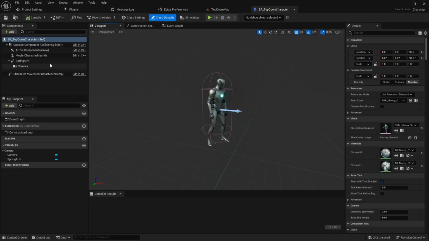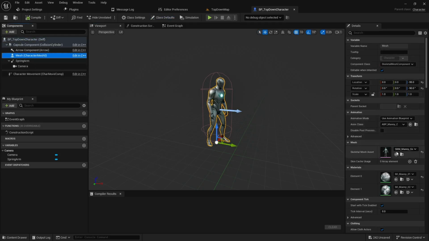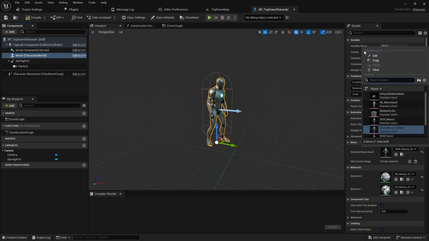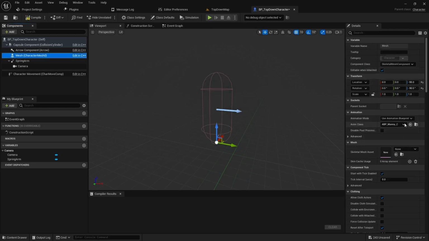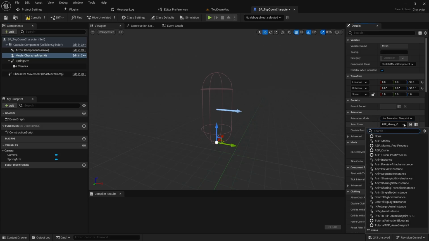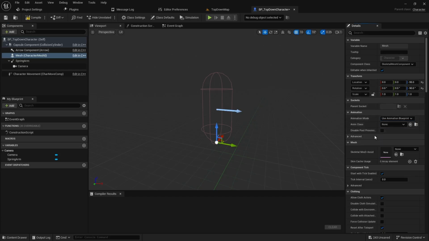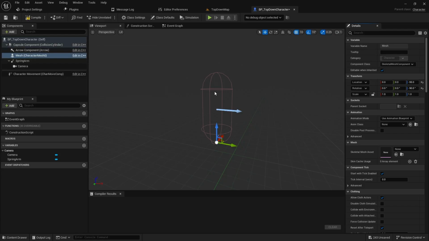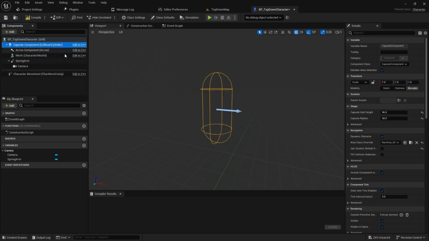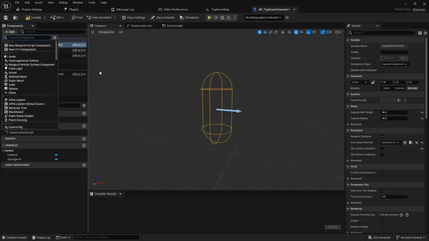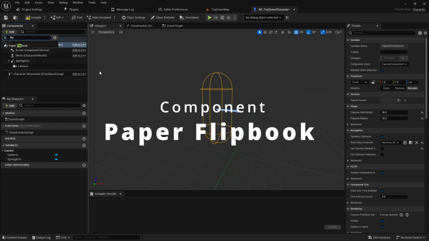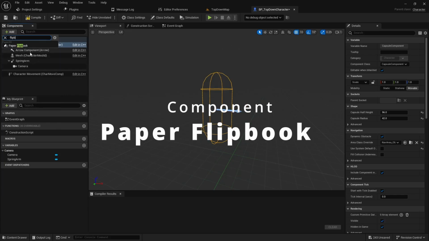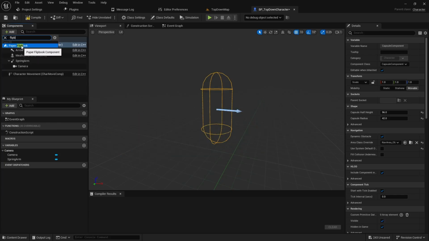Now we're not going to be using the 3D character, so I can just select the mesh, and I can actually just clear the skeletal mesh. And then for the animation, I will tell it to use none. And that's pretty good right there. Everything's parented to the capsule component, so I'm going to select the capsule component here. I'm going to add a new component, and you can just search for flipbook, and the component you want to add is a paper flipbook.